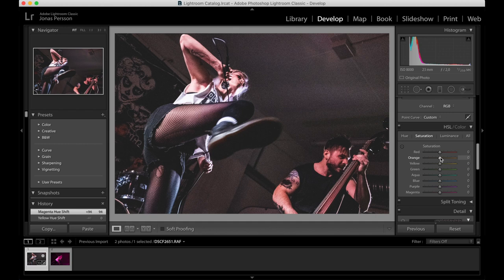So in the saturation, let's drag down the red, then let's drag down the orange, and the magenta we're gonna leave, because if I drag down the magenta, her leg is gonna turn black and white. We don't want that. But the luminance, let's drag that up a bit. Let's drag up the orange. Luminance is the kind of the exposure in the lights, in the colors.